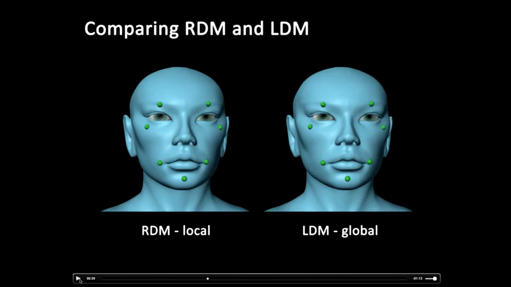But in the case of LDM, if we learn the behavior of eye motion from the prior data, then when we manipulate the left eye, the result can be propagated to the other eye. So we can have such blinking behavior directly by learning the motion capture data.